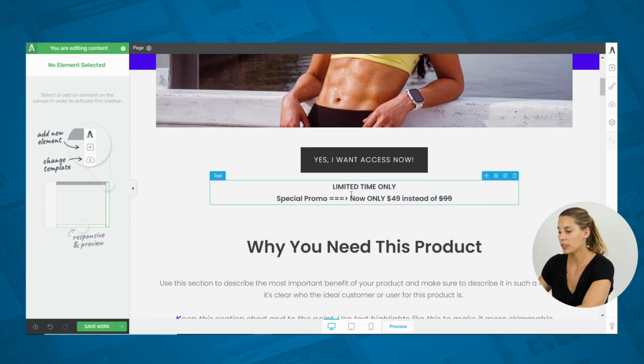So adding this bit of text, limited time only, special promo, no, only $49 instead of $99, because our countdown timer will be added through Thrive Ultimatum. So we don't have to worry about that just yet. We will come back to this page and then add a Thrive Ultimatum countdown element on the page once we've set up the campaign.